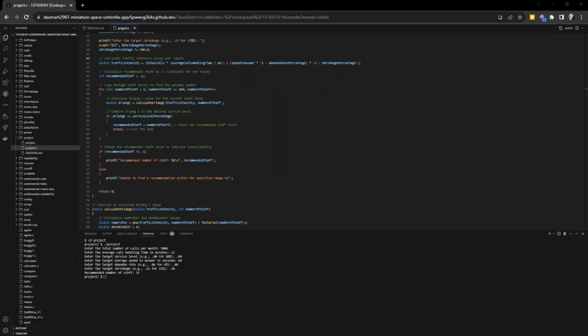I'm from Mexico, and I'll be walking you through my final project titled StaffWise, the Smart Staff Recommendation Tool for Service Desks. It is designed to assist service desk managers in optimizing staffing levels to meet specific service level objectives. This tool utilizes mathematical calculations, specifically the Erlang C formula, to recommend the optimal number of staff required to maintain the desired service levels in a call center or service desk environment.